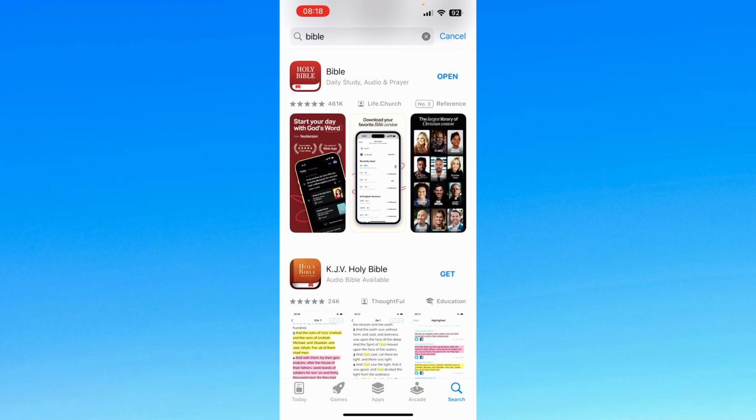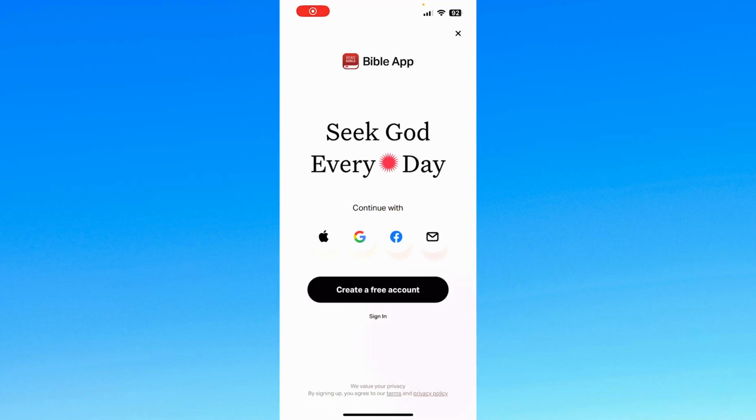So guys, now that this is downloaded on the device, the App Store gives us the option to press the Open button, and that will launch the app. So press the Open button, and that's going to launch the Bible app right here. Seek God every day, continue with Apple, Google, Facebook, or email. There's a black button below that says create a free account.